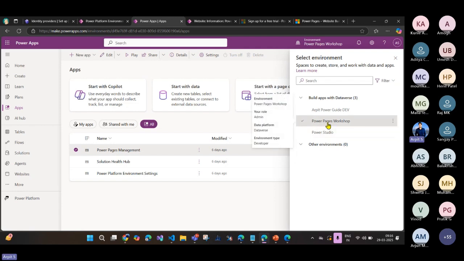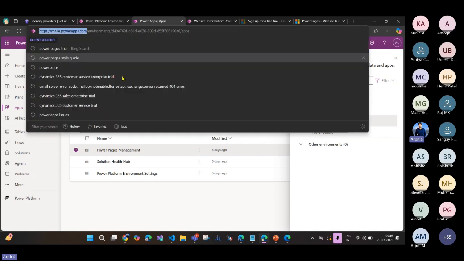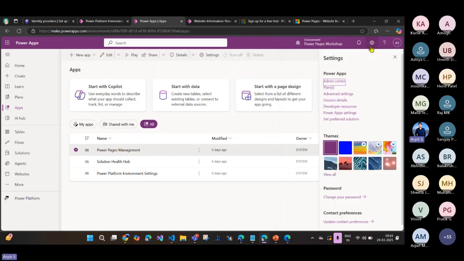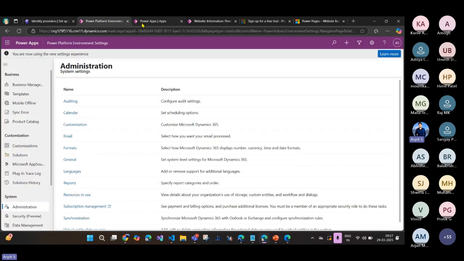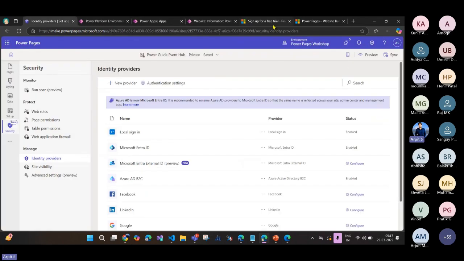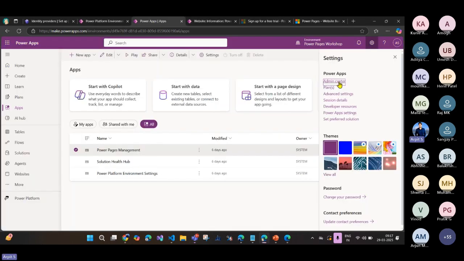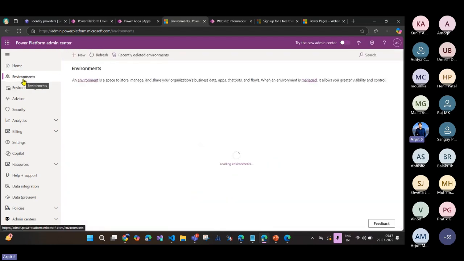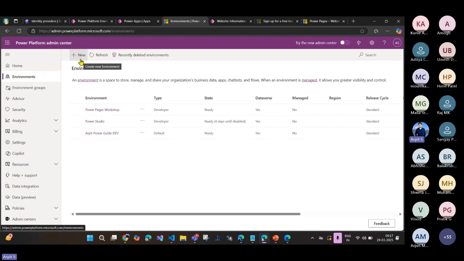I have created an environment called Power Pages workshop. If you're not aware of how to create that, you first go to make.powerapps.com and you will land on this page. You just need to click on this gear icon and click on admin center. You will be taken to the Power Platform Admin Center page. Click on environments, and there you get the option called new.